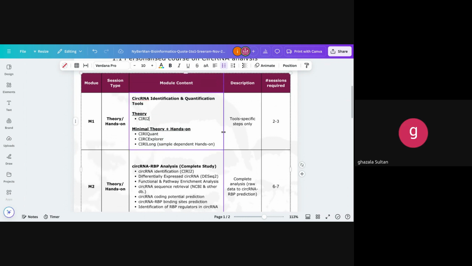For the first module, I will explain the tool: the basics, the tool theory, and also hands-on. Since you have already done CIRI2, I will explain the theory, but we will do the hands-on just for the sake of doing it, because we are doing it for the other tools also. This will be tool specific, with pre-processed data that I will take with me and show you what is happening. Then you can do the same afterwards, and if you have any query, we can discuss it further in the sessions.